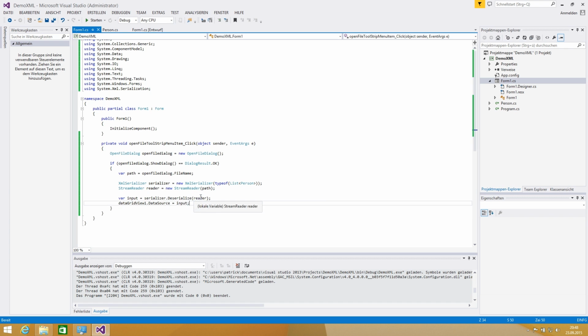And I have forgotten one important thing. If we're using the reader, you should close it, because otherwise the file is locked as long as the program runs.